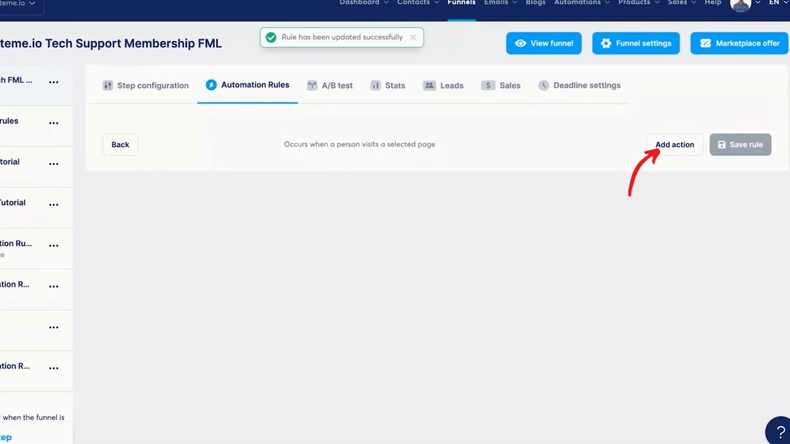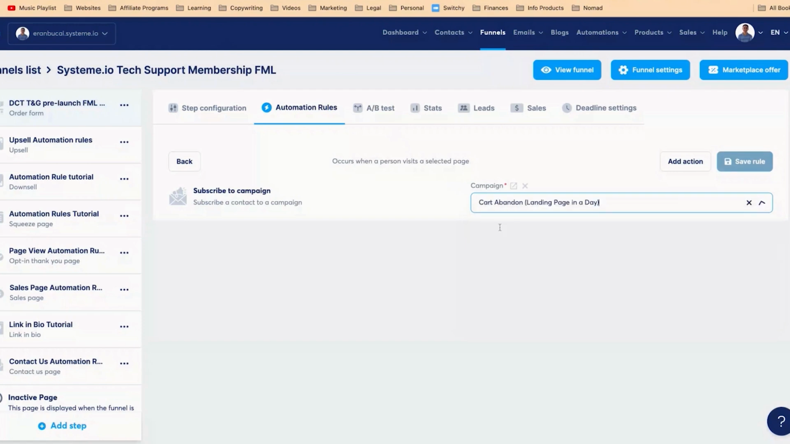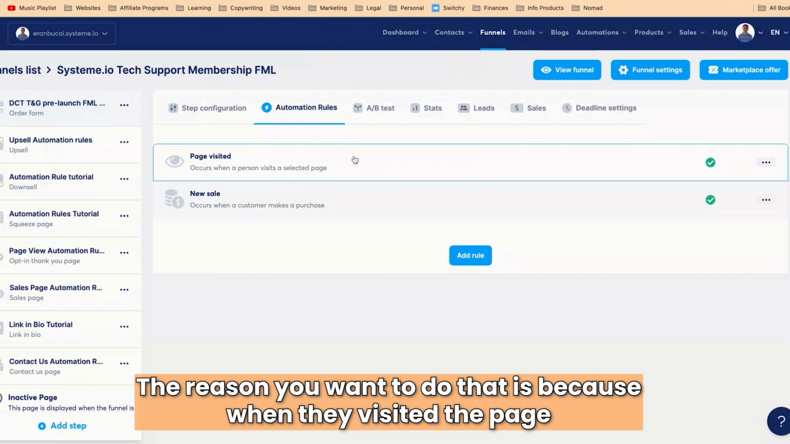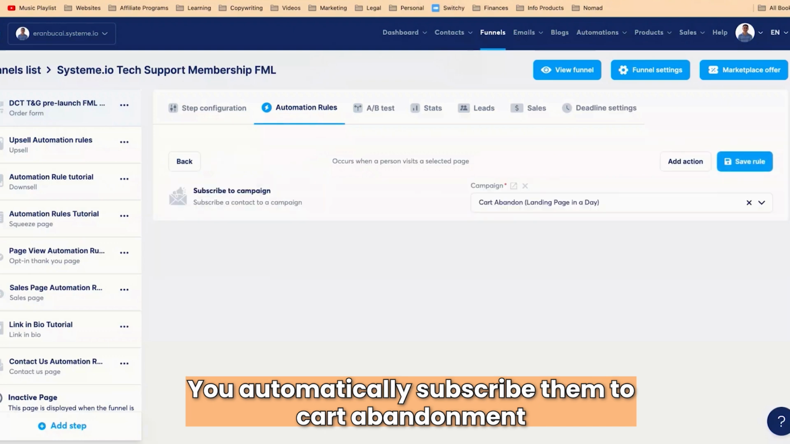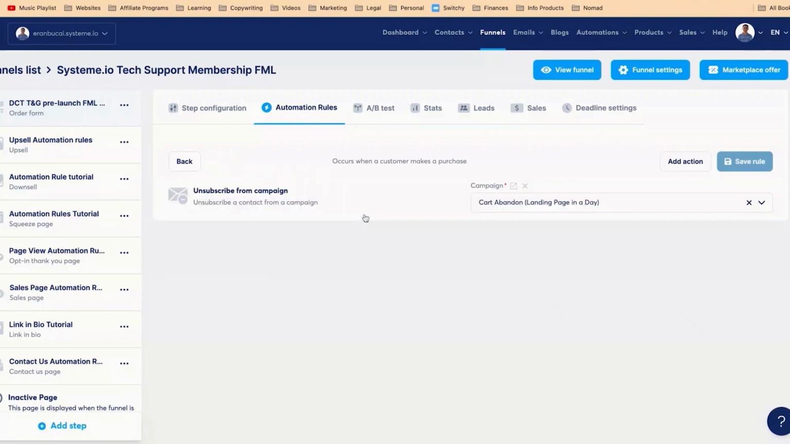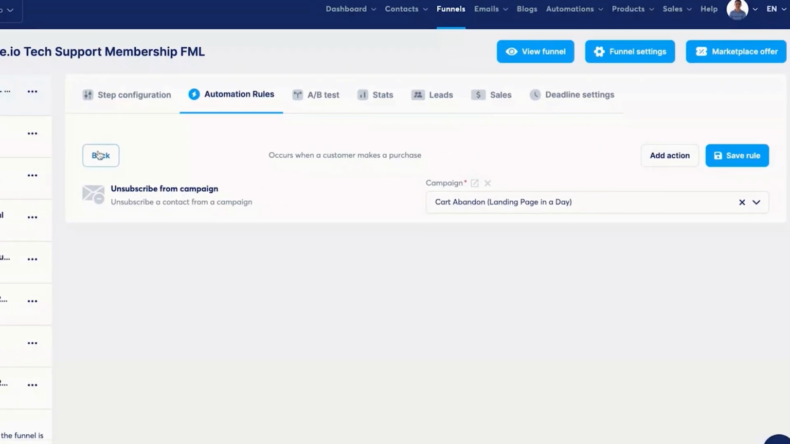When a page is visited, add action, you want to subscribe them to cart abandonment. Reason you want to do that is because when they visited the page, they came to this order form from clicking the link in your email, you automatically subscribe them to the cart abandonment. And you don't want to keep emailing them the cart abandonment email sequence once they buy. So that's why you would remove them. Okay, so this is a really good use case.